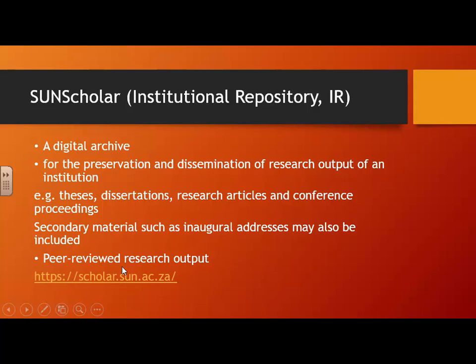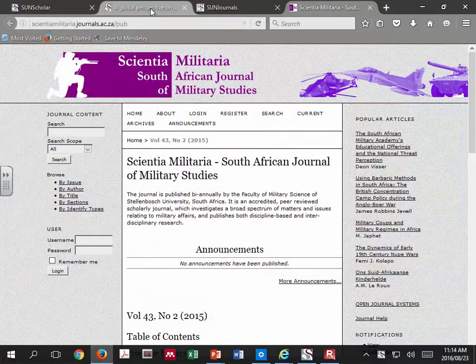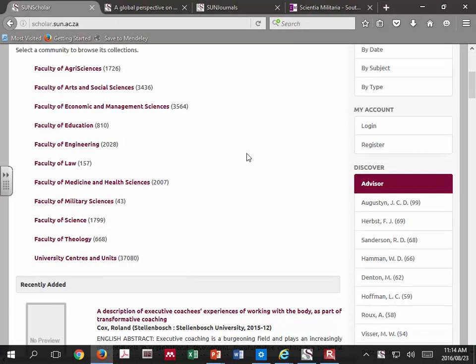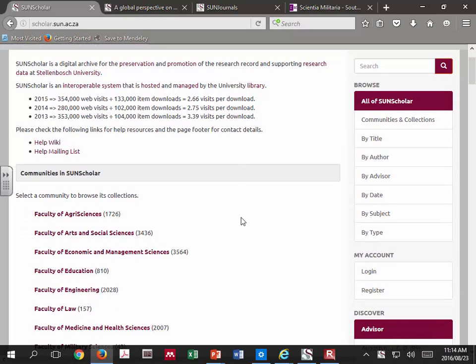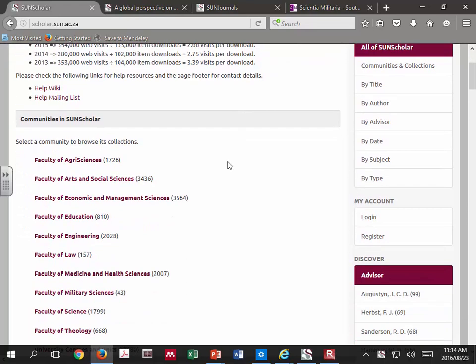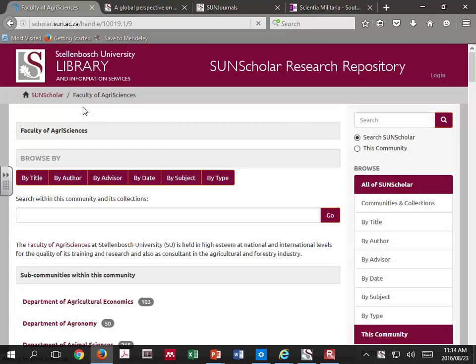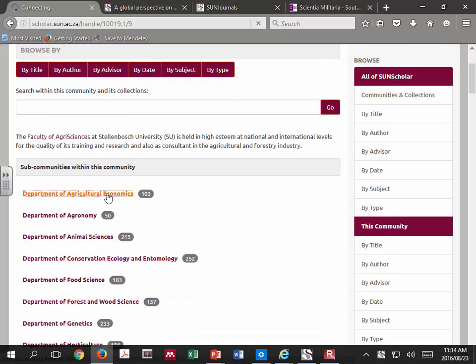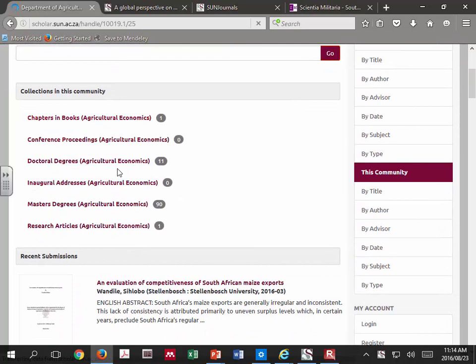So I'm just going to quickly actually physically go to Sun Scholar for those of you who may not be familiar with it. There we go, that is our research repository. As you can see, it's basically the collections are according to faculty. So within each faculty, you will find all your departments, and within each department, you will find your collections, for instance, your doctoral theses, inaugural addresses, masters, and also your research articles.